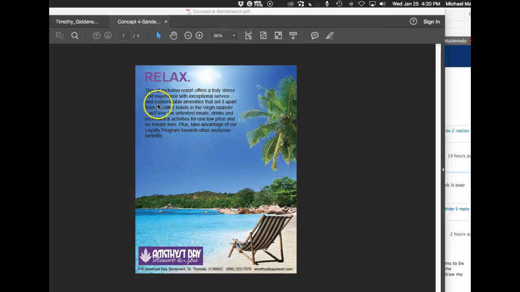Then what I would do is, excuse me, that dreaded squirrel messing with my dog again. Sorry about that. Anyways, so yes, we would move the headline down to about here.